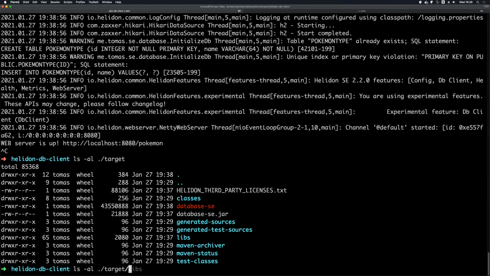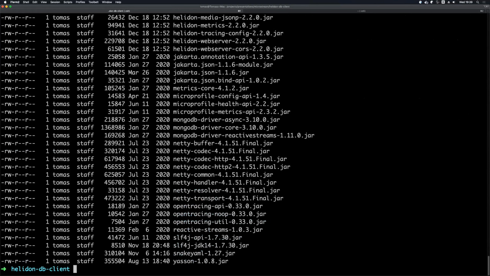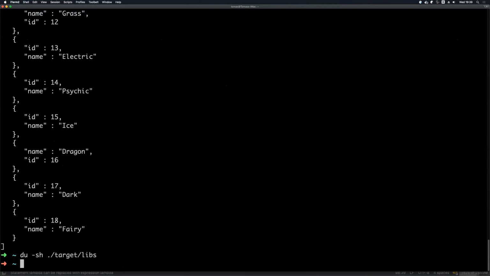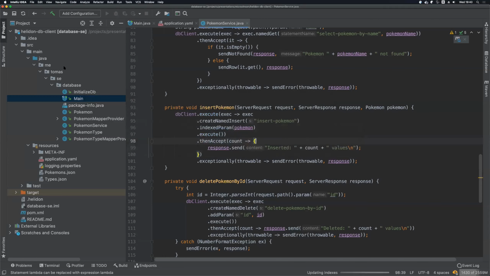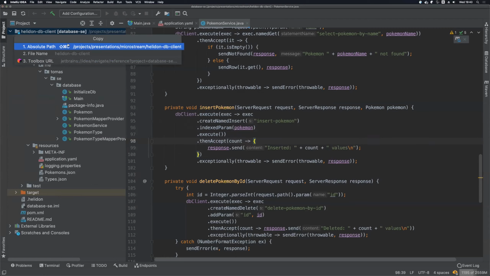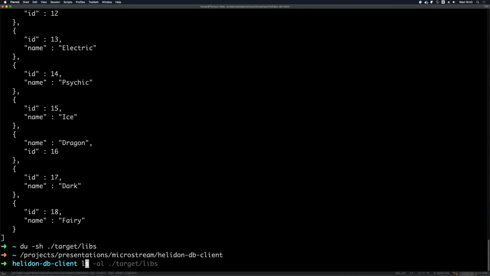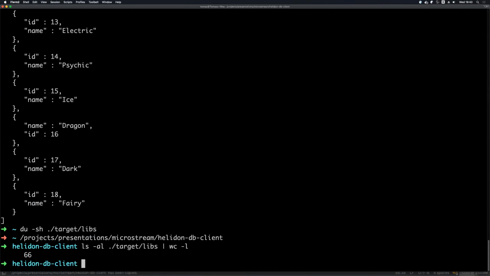We can also have a look at how many libraries that is. I managed to close my command line. That was very nice. So let's go back there. I want to do this, and I want to just show that we have 66 libraries right now as the full library list. And one of the reasons why we have so many is because, as I said several times, Helidon is very modular, so you can really just pick and choose the features that you want. So this is covering all I wanted to show about the DB client.